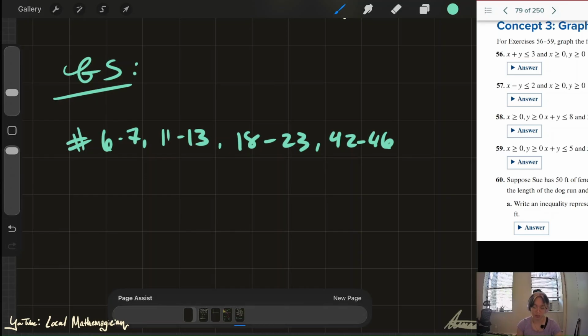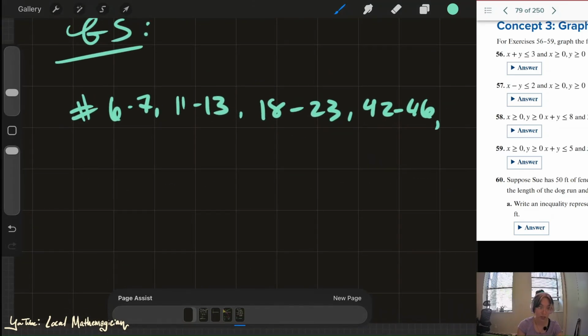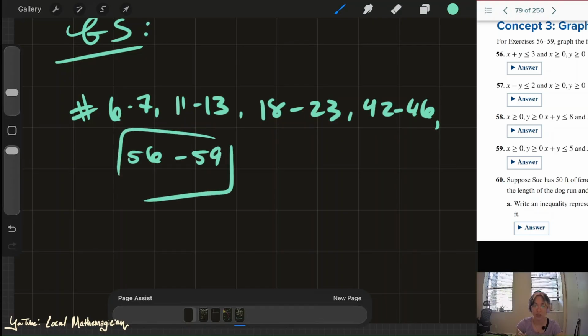I'm gonna make it a little bit harder. I also want numbers 56 through 59, okay? So this is a set of 3 inequalities, okay? Works similar to graphing 3 equations and seeing what happens, all right?